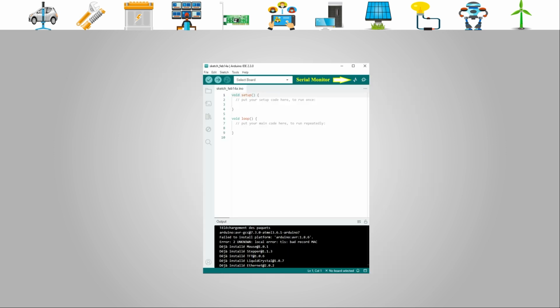Now, let's delve into the software side. In the software realm, the Arduino IDE, integrated development environment, is where we write, compile, and upload code to the Arduino board.